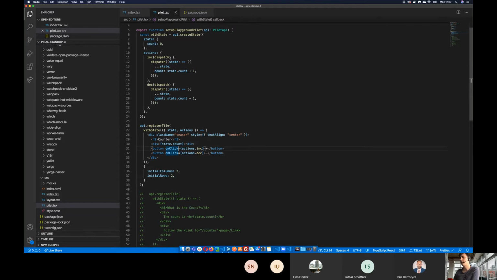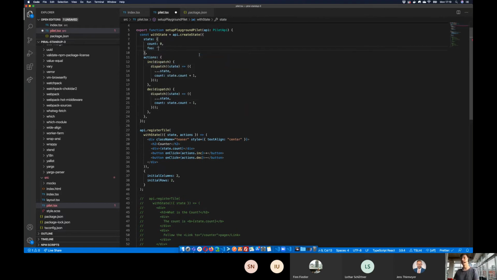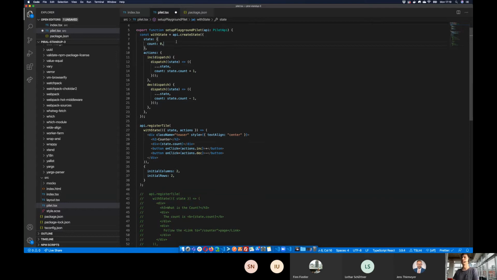So all the typing just works. I didn't need to introduce anything. If there were an additional state in there, I don't know, some string, then I would also know about it. So it would know that there is foo, for instance. If there is no foo, then it also knows about this, which is quite nice.